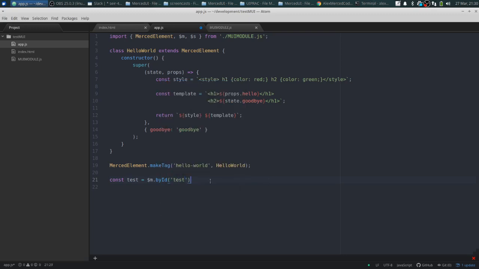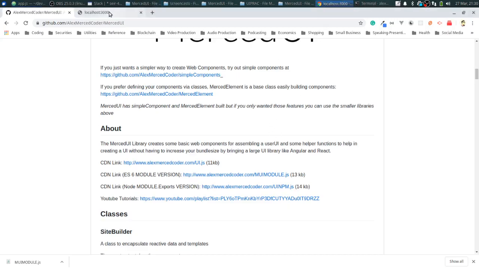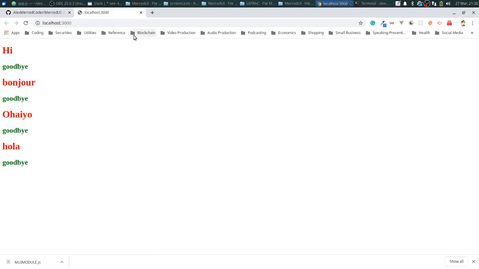Cool. So I grab the element, and just to confirm that I did, console.log test. Save. And let's go over here, Control-Shift-I.